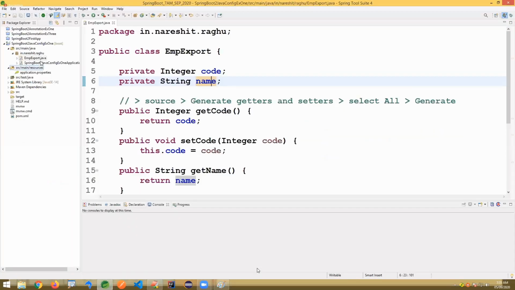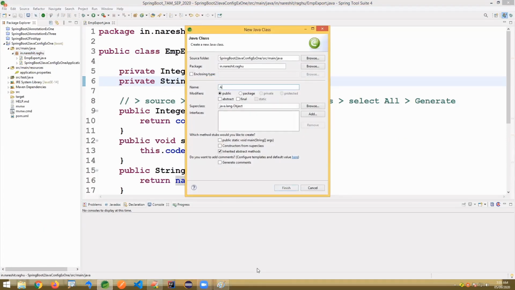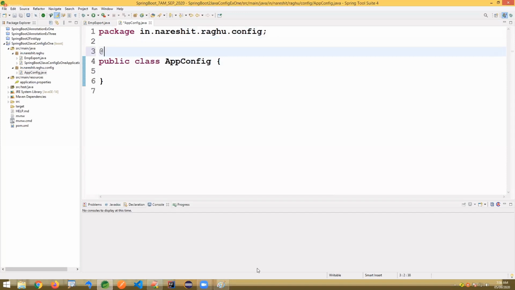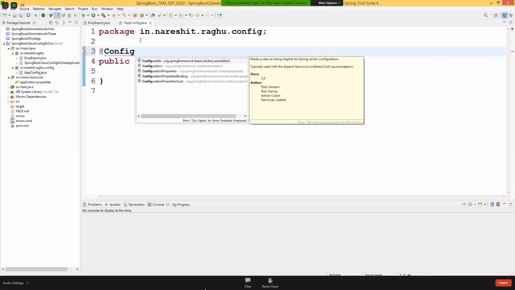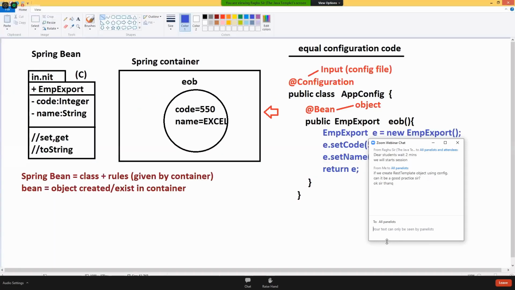Observe carefully. Right click on this, new. I'm just writing a class. It's an AppConfig. I'm just taking the package name as config. Of course, you can write the same package also. Step 1, write one public class. Step 2, @Configuration. Step 3, I am just writing one method.